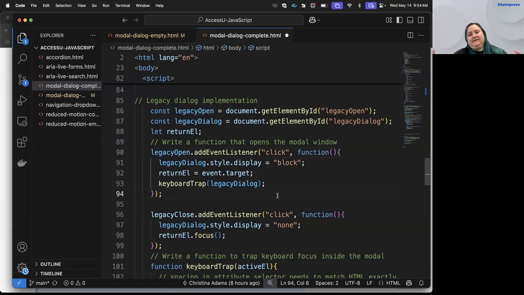And then I decided to write my keyboard trap as a separate function that's reusable, so it's not ridiculous. So I wrote a function called keyboard trap, and then I essentially tell it what to trap to. So I'm sending in our legacy dialog box. Now these are global variables here. You may want to put them in some sort of context to what element you are, if you have multiple dialogues, right, this is going to get messy. So you may want to wrap it in context.